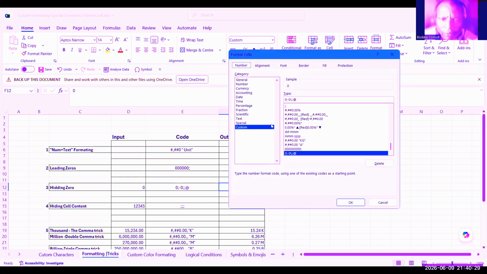I don't know why it's defaulting to something there. I don't know. This is 0. That's 1, 2, and then @.